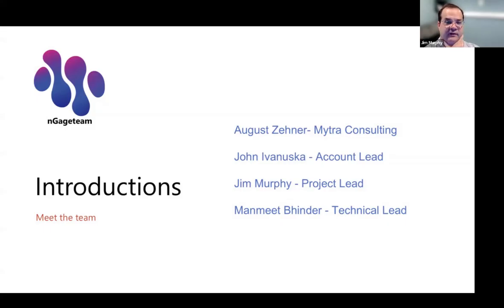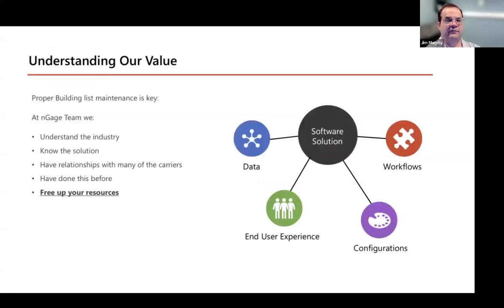And Manit, if you could advance to the next slide. Just to let you know, the value we bring is we understand the industry, we know the Connectbase solution, we have relationships with many of the carriers, and we've done this before, so we can help you free up your resources. If you can advance to the next slide.